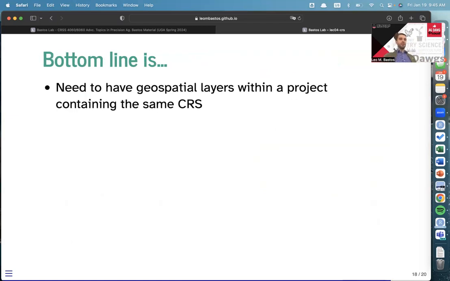So the bottom line here is that we need to have geospatial layers within a project to have the same CRS. So if you are working with multiple layers, which we will be doing in this course, all from the same field, we want them to have the same CRS so they all match in space, and we can do things like management zone creation.